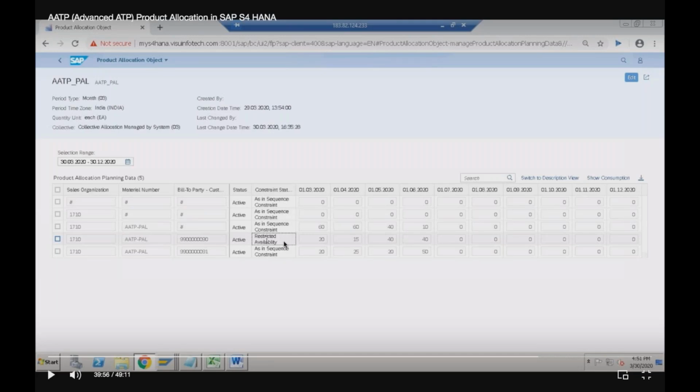Let's understand one more thing. Product allocation is normally performed at the time of sales order creation, while back order processing will not consider the product allocation at all. When you are executing back order processing, it is based on the confirmation strategies, which is executed after the product is already allocated.